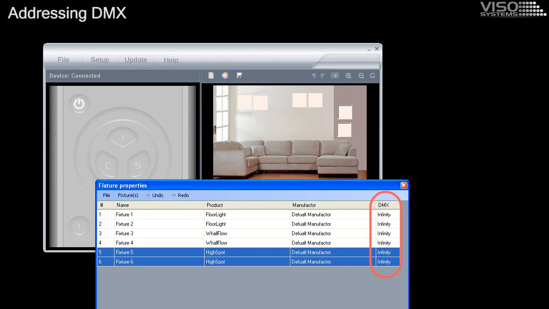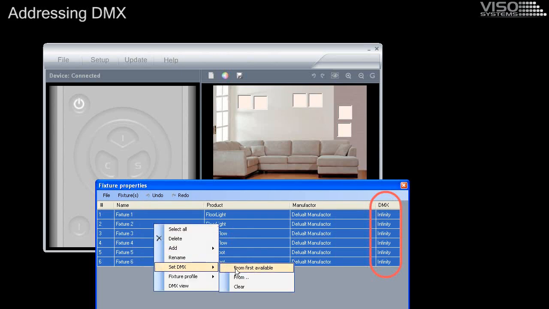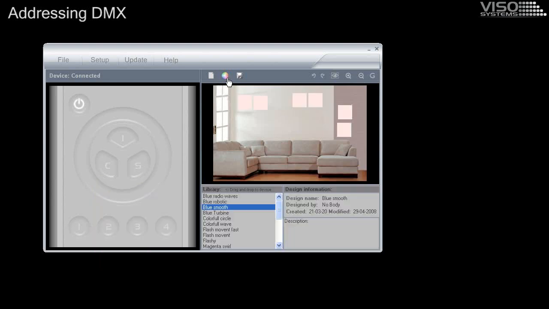to each fixture. In this case, we decide to make the software automatically generate addresses for each fixture by selecting all fixtures, then right-clicking and selecting Set DMX, and then from first available. After setting the corresponding addresses on the fixtures themselves, we can now control our fixtures and start creating our color design.